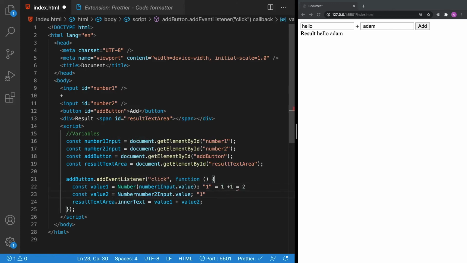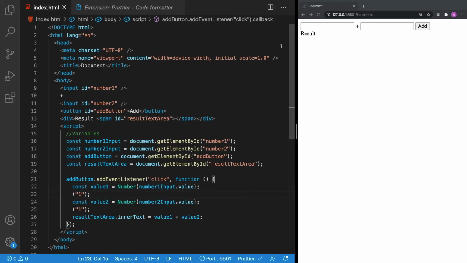So now we'll do the same thing over here. We'll do Number. So this will convert this into a number. Close that bracket before the semicolon. And then what I'm going to do is let's delete this over here. Click save. You can see our screen refreshed. We got rid of our values. 1 plus 1. And that's equal to 2.